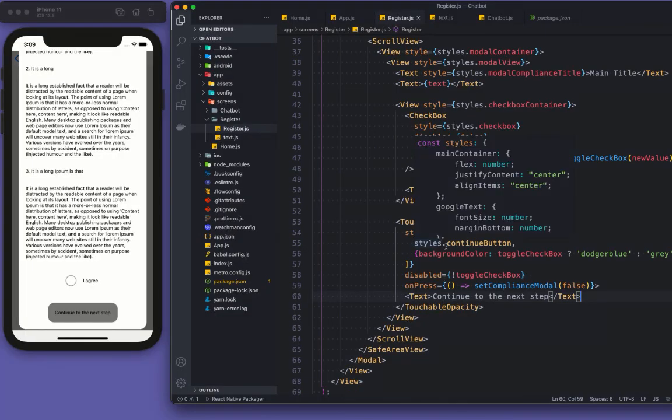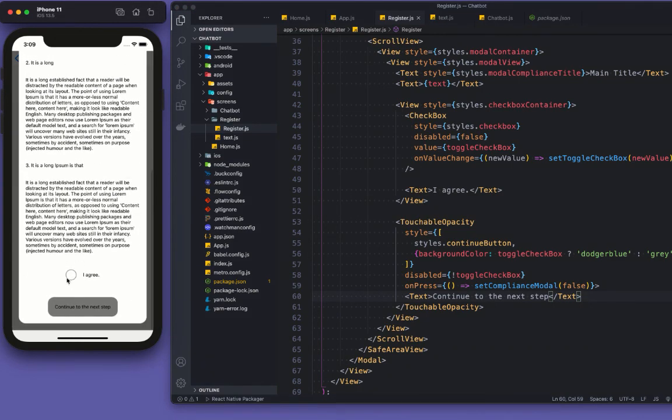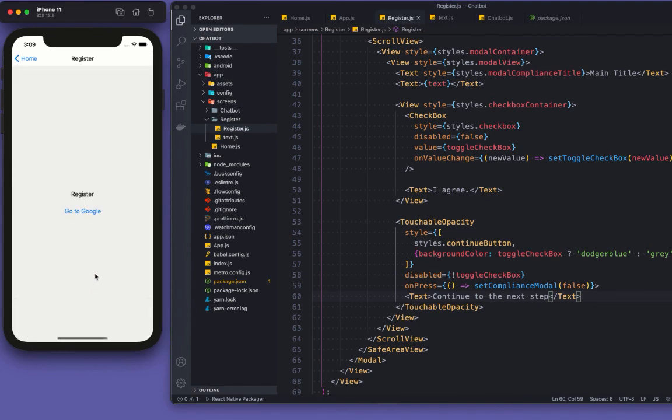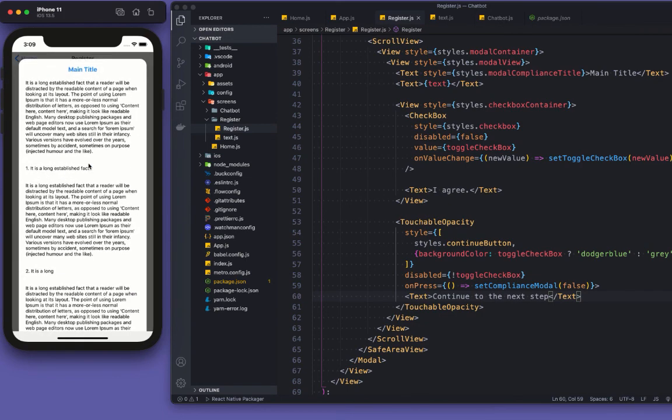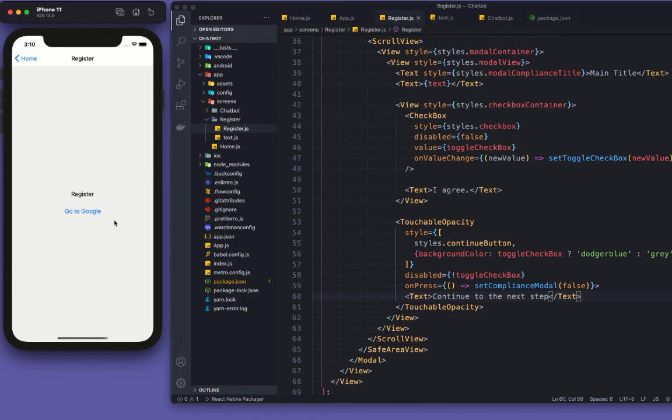Alright, now let's try our model. Click I agree, and then continue to the next step. And now the user can use this button to go to Google. Nice. Now try again. Go to register. If our user hasn't agreed to our terms, they cannot click on this button. Once they do, they will be allowed to continue. Nice.